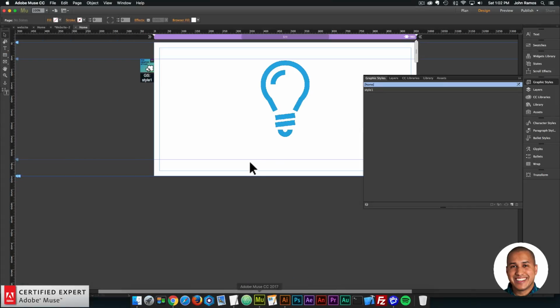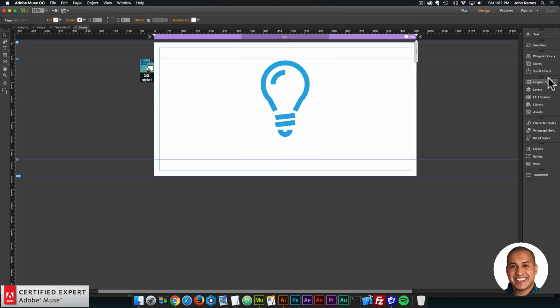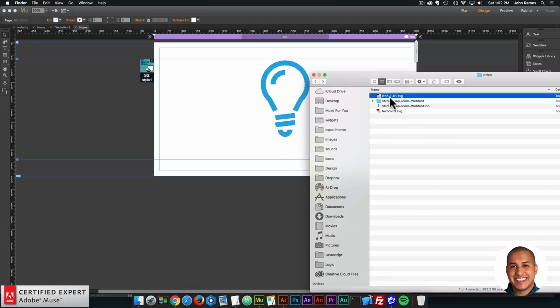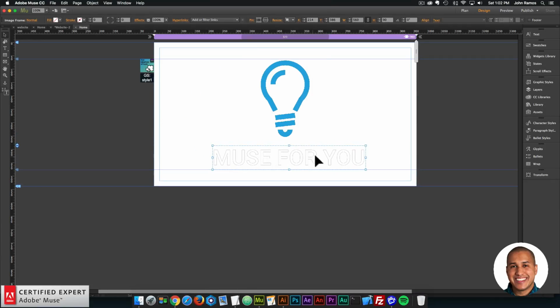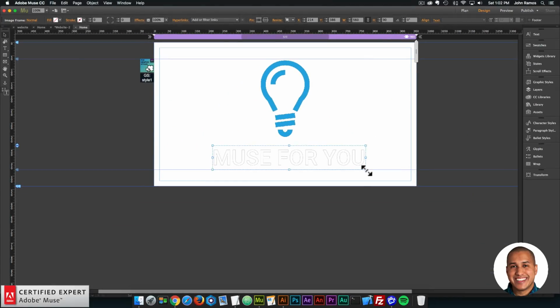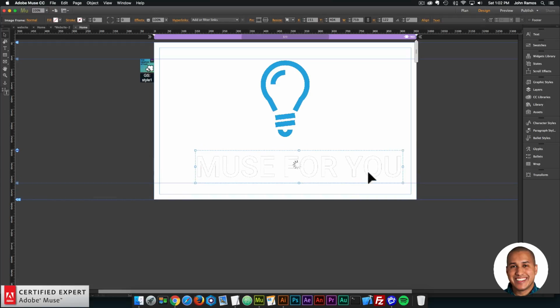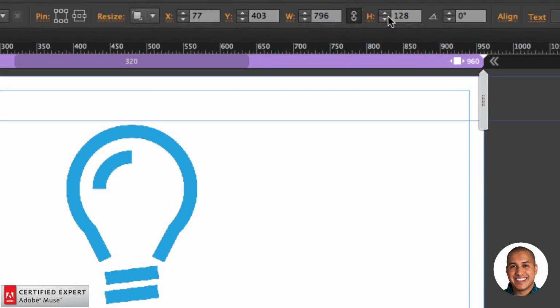All right, so I'll go back into Muse, and the first thing I'll do is bring in that text. So I'll go into the Finder, I'll select the text, click, hold, and drag, and place it right in there. So this text, if I go into the width and height, is 560 by 90. I can make it larger, which I think I will. So I'll make it something like that, and we'll center it. So now this text is 796 by 128. So we want to create a rectangle that's 796 pixels in width and 128 pixels in height.